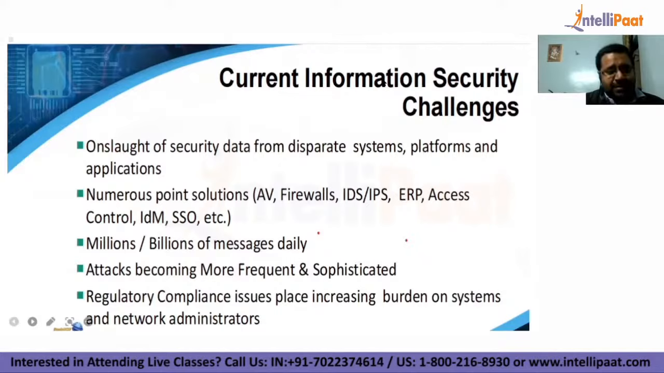And your cyber attacks are becoming more frequent and sophisticated. And your regulatory compliance requirements are increasing. That's placing additional burden on systems and network administrators. So this is the current security landscape. This is where there are many challenges to talk about. And from a resource capability point of view, a person could be an expert in firewalls, but may not be an expert in dealing with IDS and IPS systems. We have to take into account all these factors.